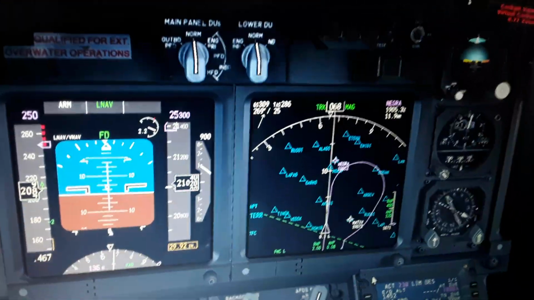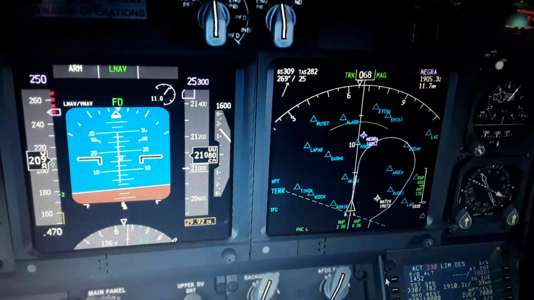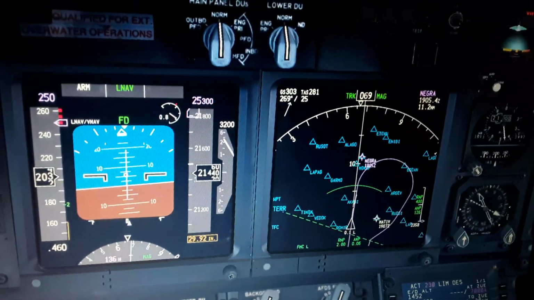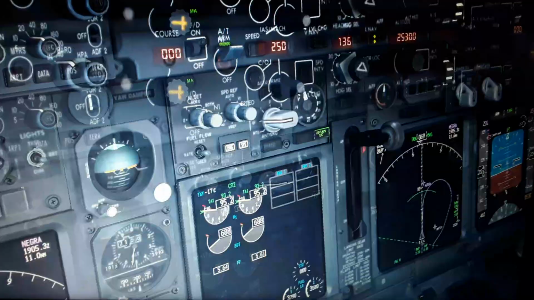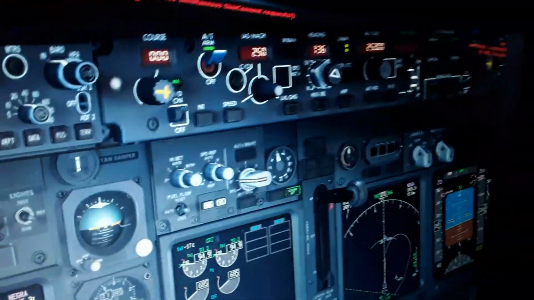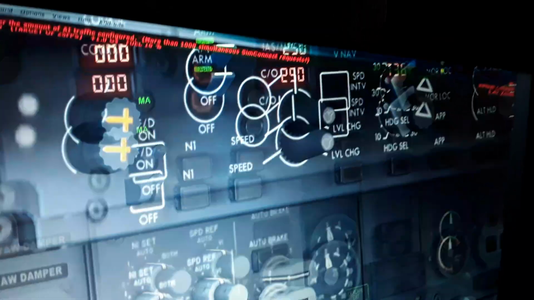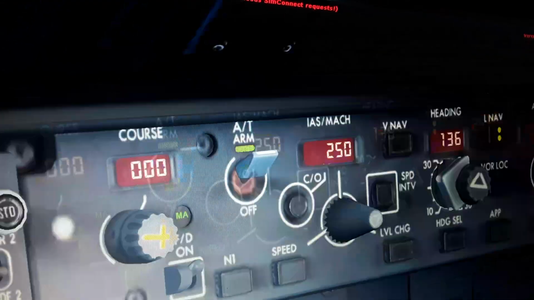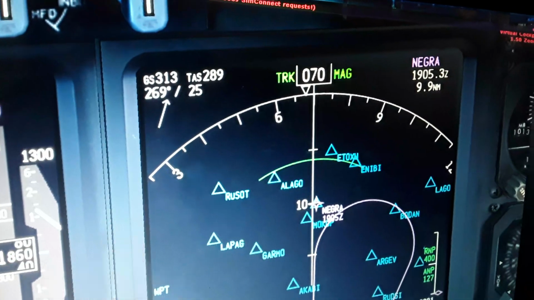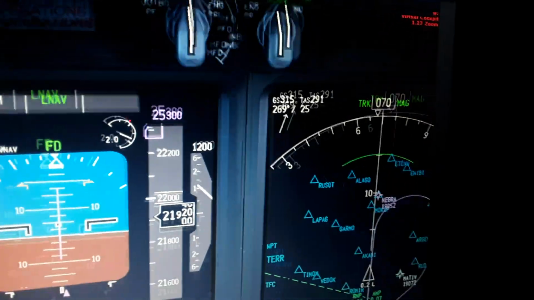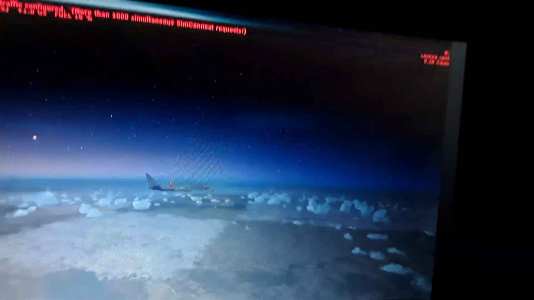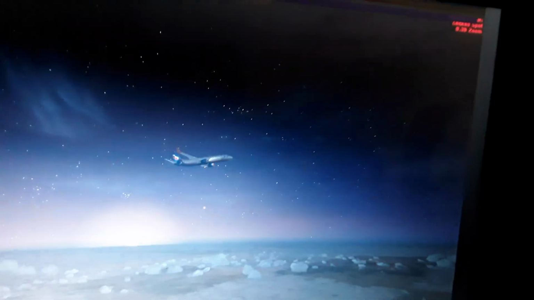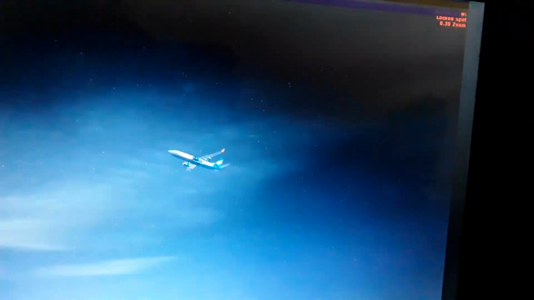Now we're gonna have better performance, I hope. Yeah, much better. We have better graphics right now displayed over here, but losing some performance. We are at 21,900 feet right now. Here's a beautiful sky. The stars. Lots of stars.